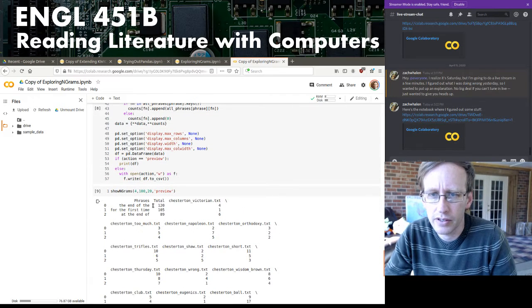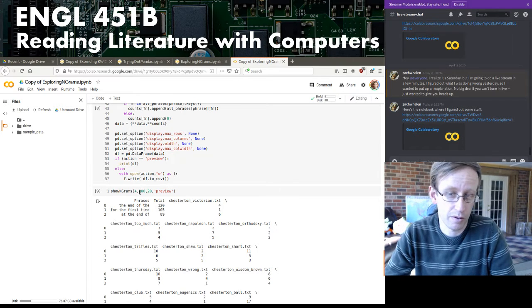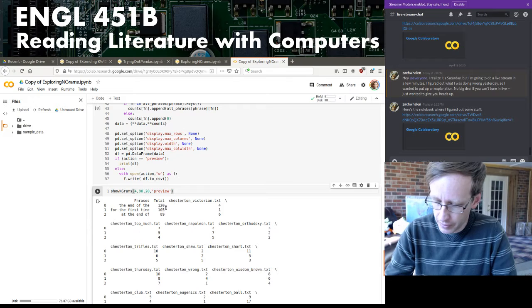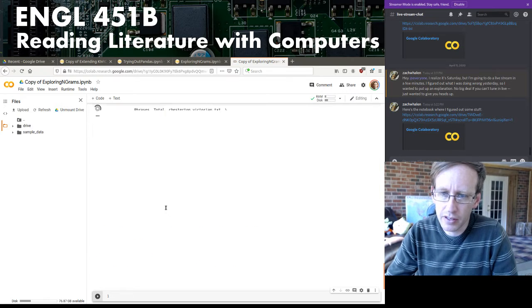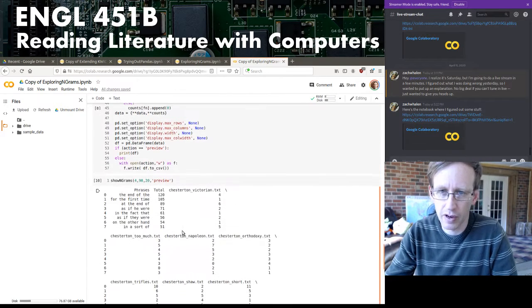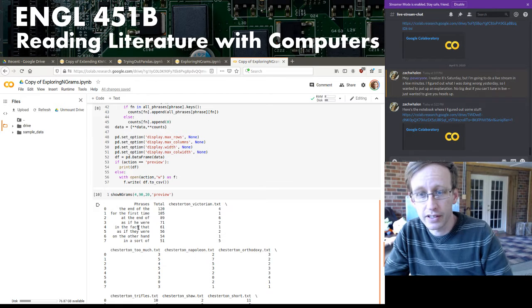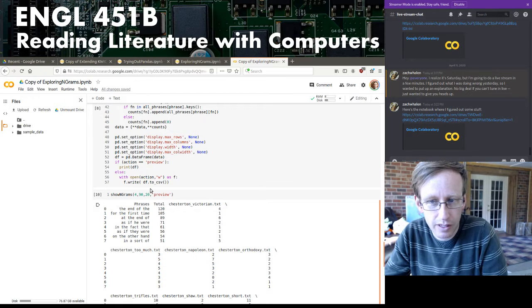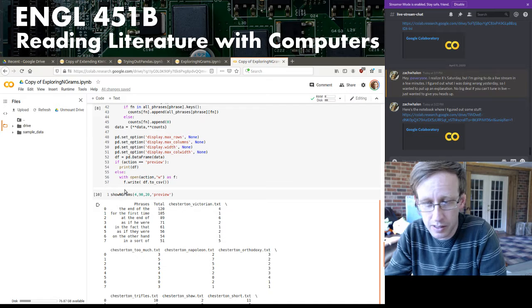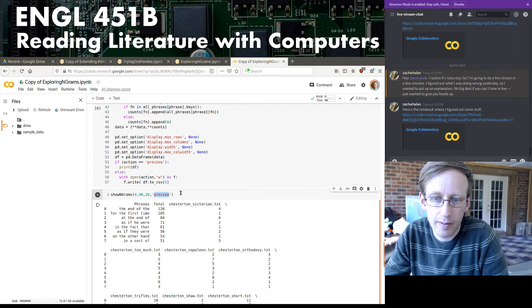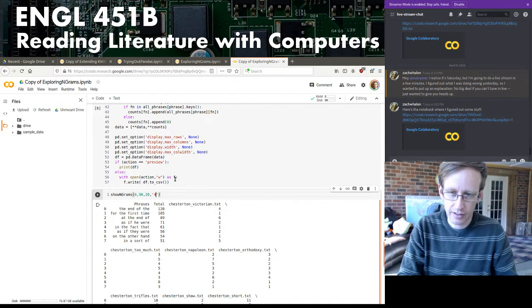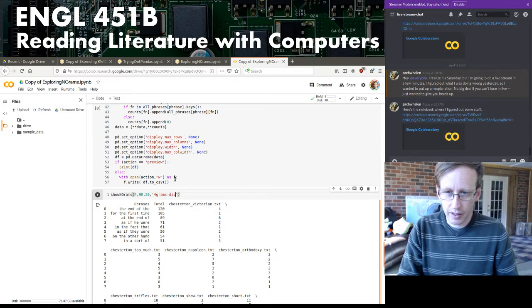Okay, so "for the first time" and "at the end of." There are 3 that show up. What if we change it to 90%? Sorry, I said 5-grams, I meant 4-grams. Are there any 4-grams that show up in 90% of them? Yeah, it looks like those all show up in 90% of these books. That's a pretty interesting set right there. If I want to save this, I can go ahead and do that. 4-grams, distribution 90.